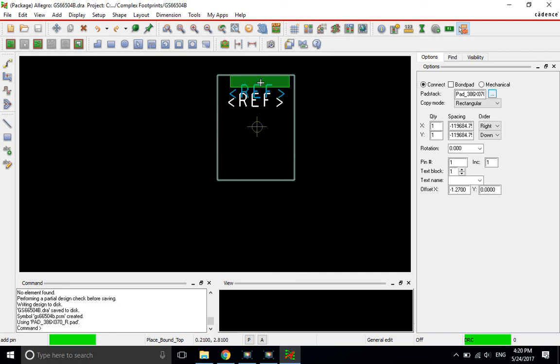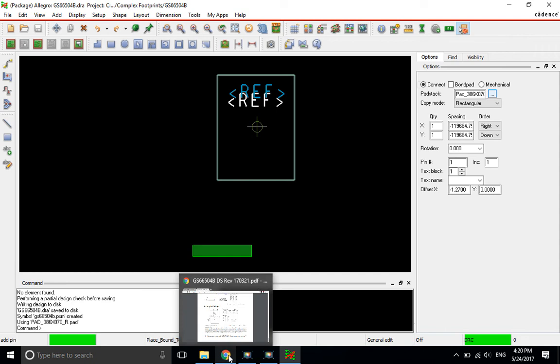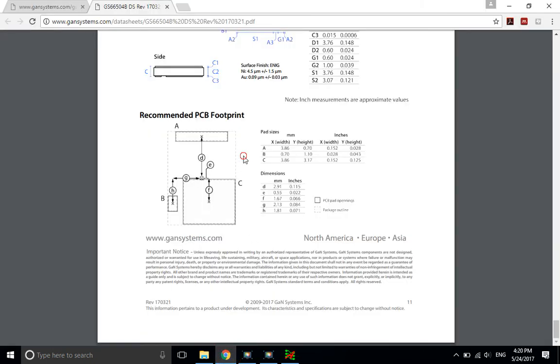Now, where would you place this pad stack, or this pin, if you will? First of all, you want to make sure that the pin number is correct and that the text that's going to be displayed is also correct. So this is pin number 1 and text block 1, so that's fine. Where do we place this? Luckily, the datasheet has that information.